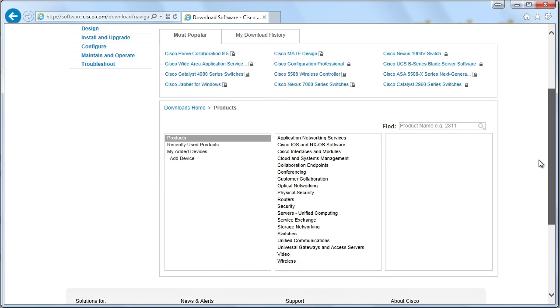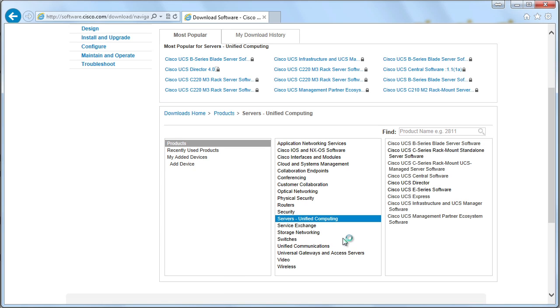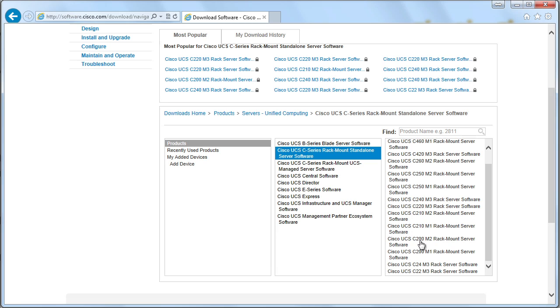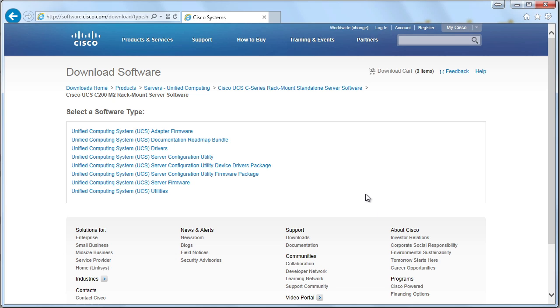And now we're presented with our similar interface that we love so much. And sure enough, in the middle column is servers unified computing. Over on the right-hand side is a link for our Cisco UCS C-Series rack mount UCS managed server software. Oh, not the one we want. We are looking for this one, the Cisco UCS C-Series rack mount standalone server software. We'll find our particular model, for instance, the C200 M2 rack mount server, and we will be brought to a page where we can download all of the latest software for this particular UCS system component.